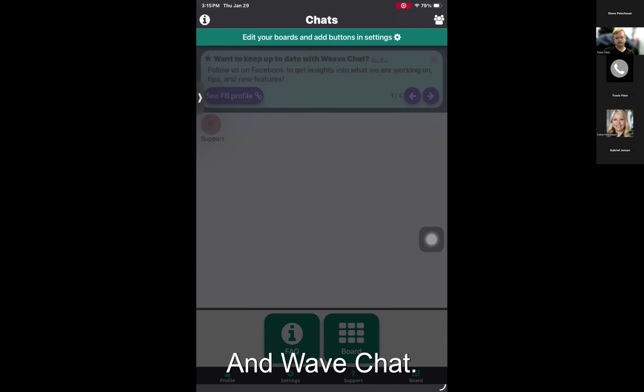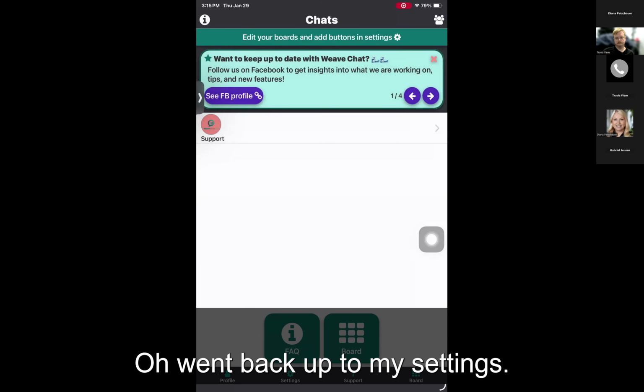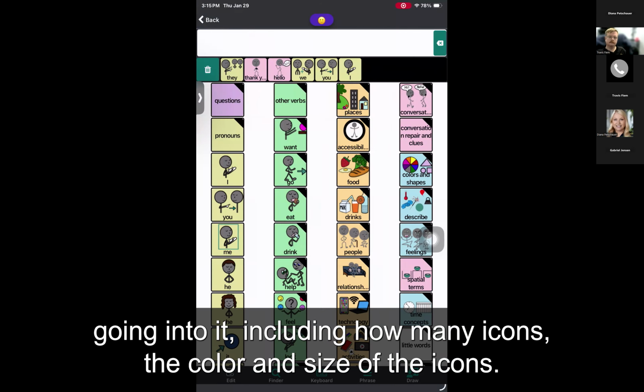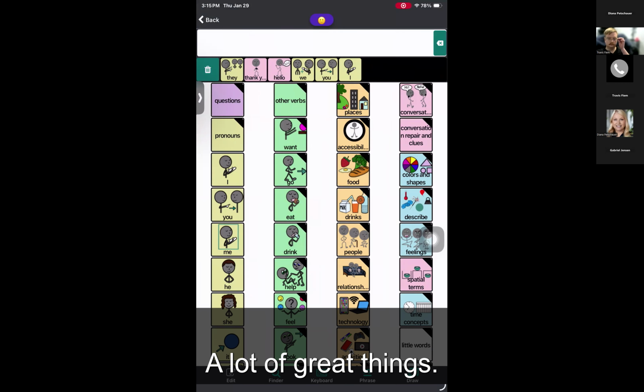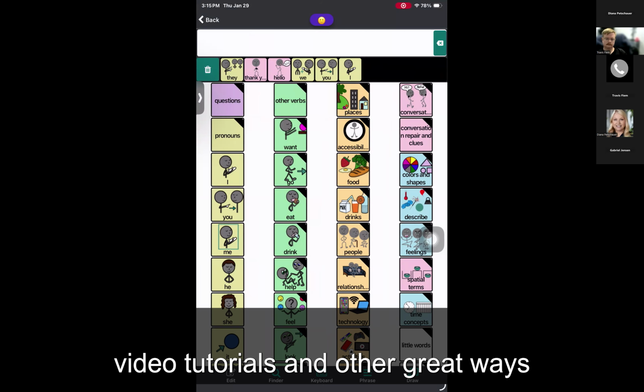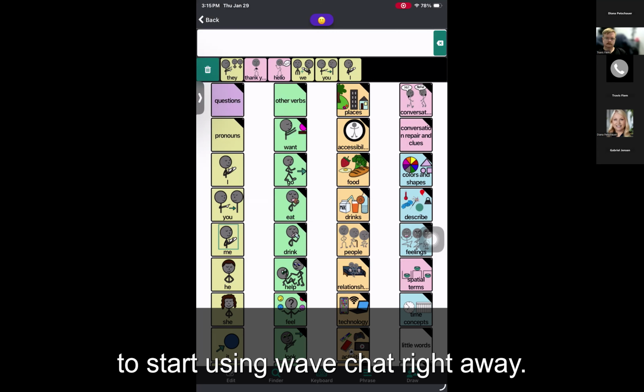And WeaveChat, went back up to my settings. WeaveChat does allow you to choose a lot of different things to set up going into it, including how many icons, the color and size of the icons, a lot of great things. And once again, WeaveChat has immediate customer service that you can access, video tutorials, and other great ways to start using WeaveChat right away.